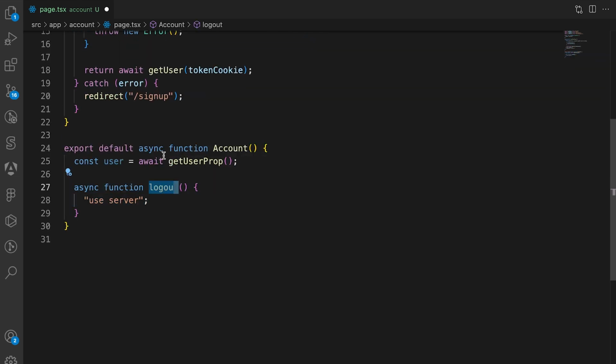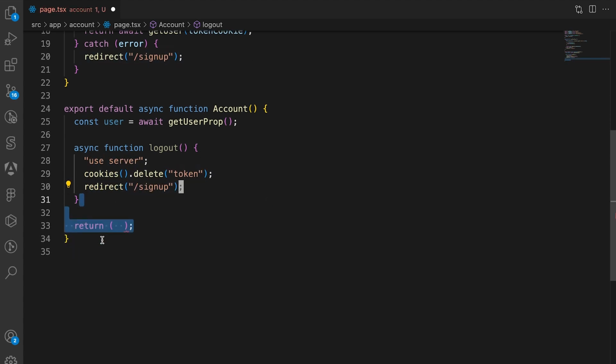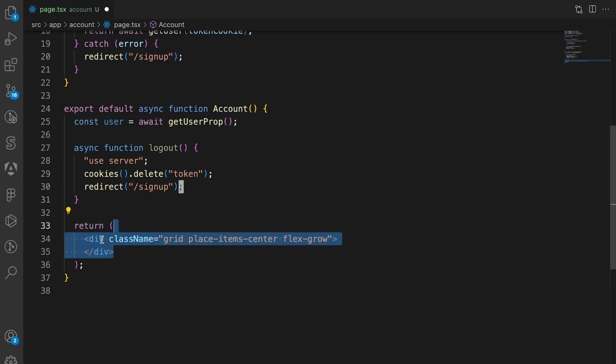So like in previous videos, instead of creating the actual action in separate files and having the separate file separate to that of the logic of actually handling the form, we're just going to have it all inside one file and one component. So inside the logout, we're just going to use server so Next.js knows that this is a form action. So then we're just going to delete the cookie and redirect them to /signup. So then we're just going to return the actual JSX.